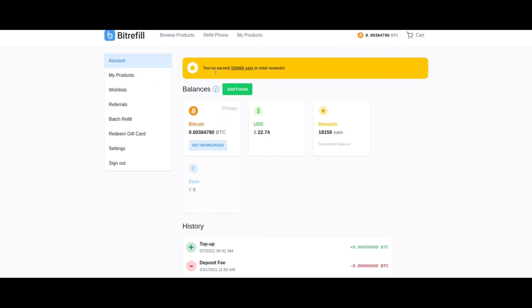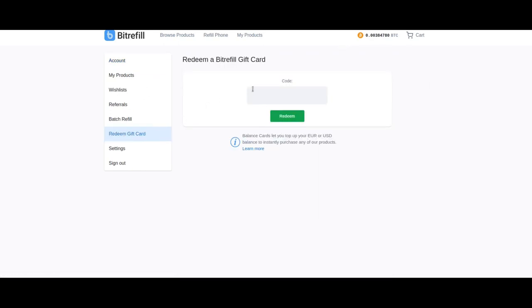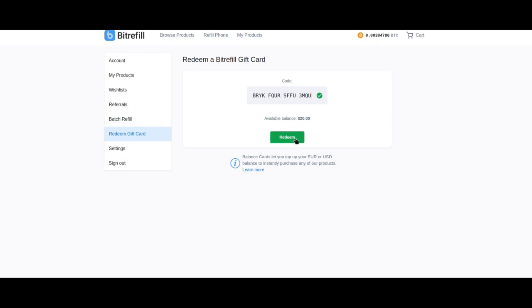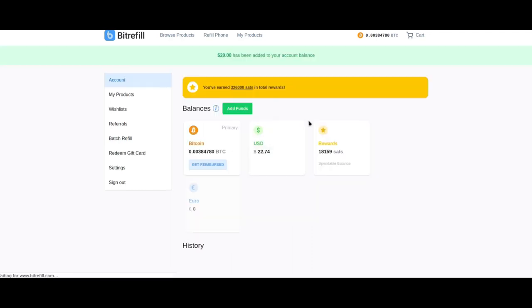we click Redeem Gift Card. Now we paste the code into the redeem field. It will show the amount available. We click redeem and then we confirm. The balance will be instantly added to your USD balance or your Euro balance, depending on the balance card you chose.